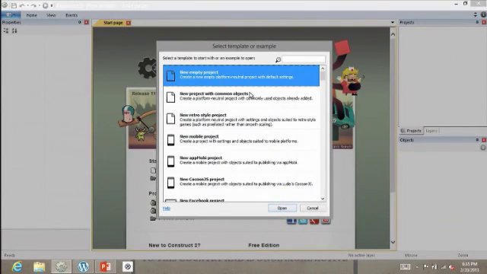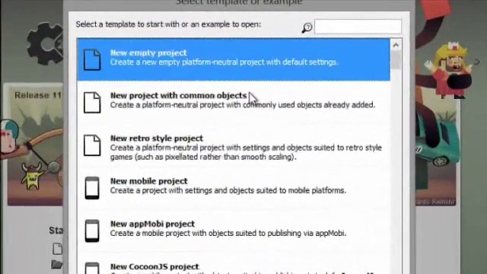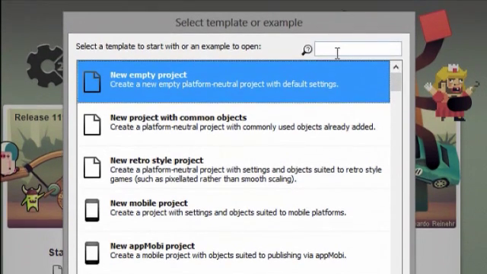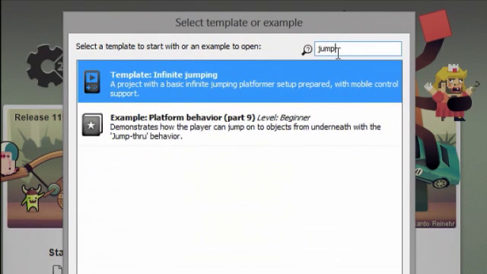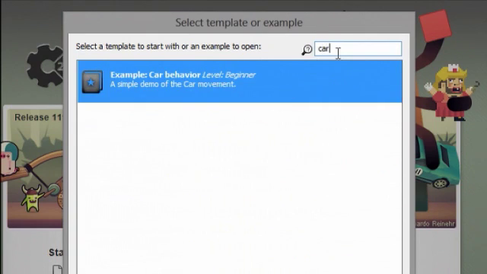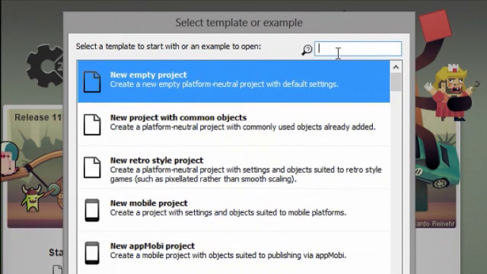Okay, so as you can see, Constructive comes with a bunch of built-in templates, ranging from, I don't know, you can type whatever you want. Let's say jump. I have an infinite jumping game template. Let's say I want a car game. Sure. Anything else? Bird. What? Bird? I don't know. Angry bird.